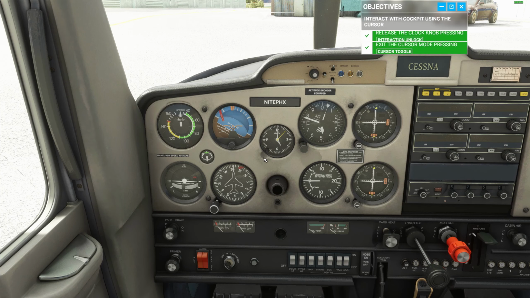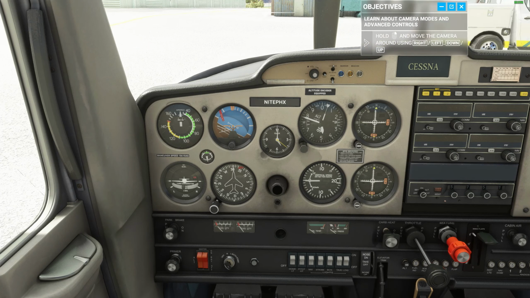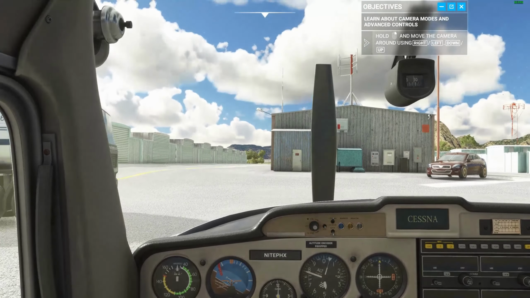All right, as we've seen, when you want to look around, you just rotate the camera. How do I hide the cursor? It's easy. Just leave it alone. Okay. But you can also move it freely in the cockpit to get a better view of anything you want to see, even through a window to look outside. Hold the right mouse button and move the camera around using right, left, down, up.